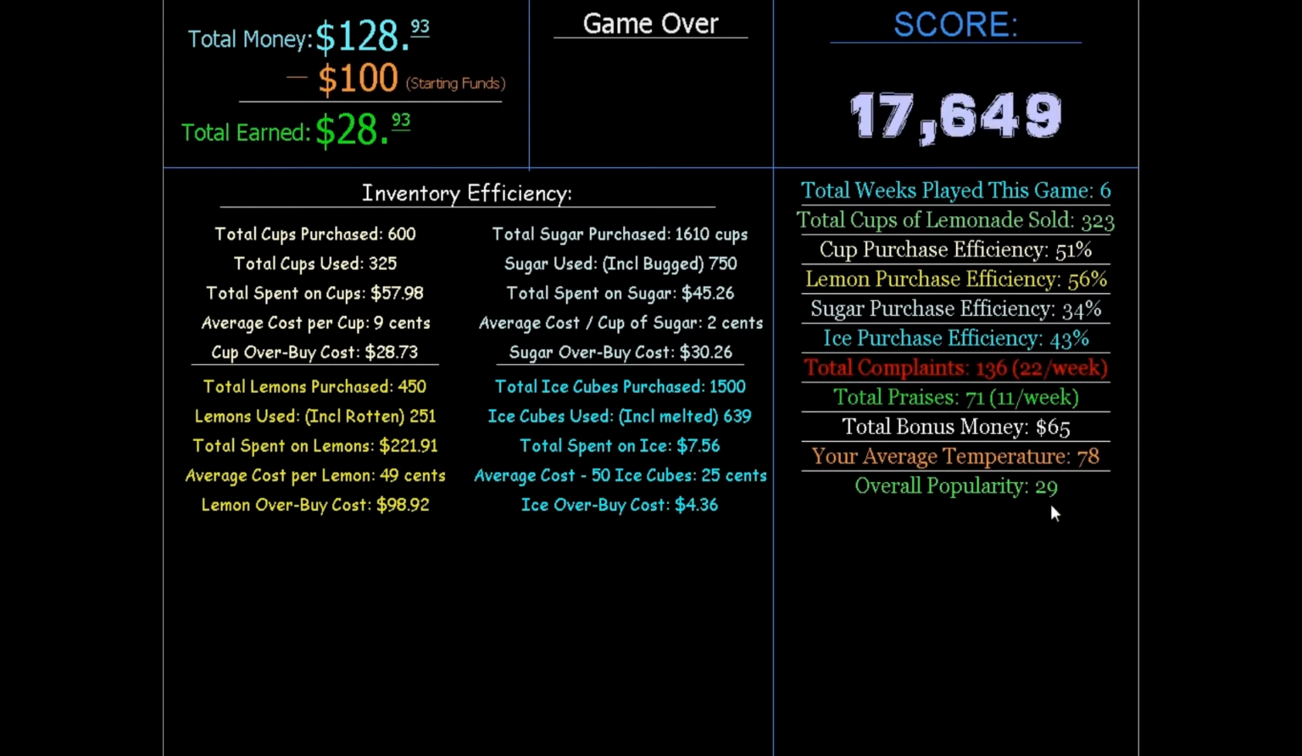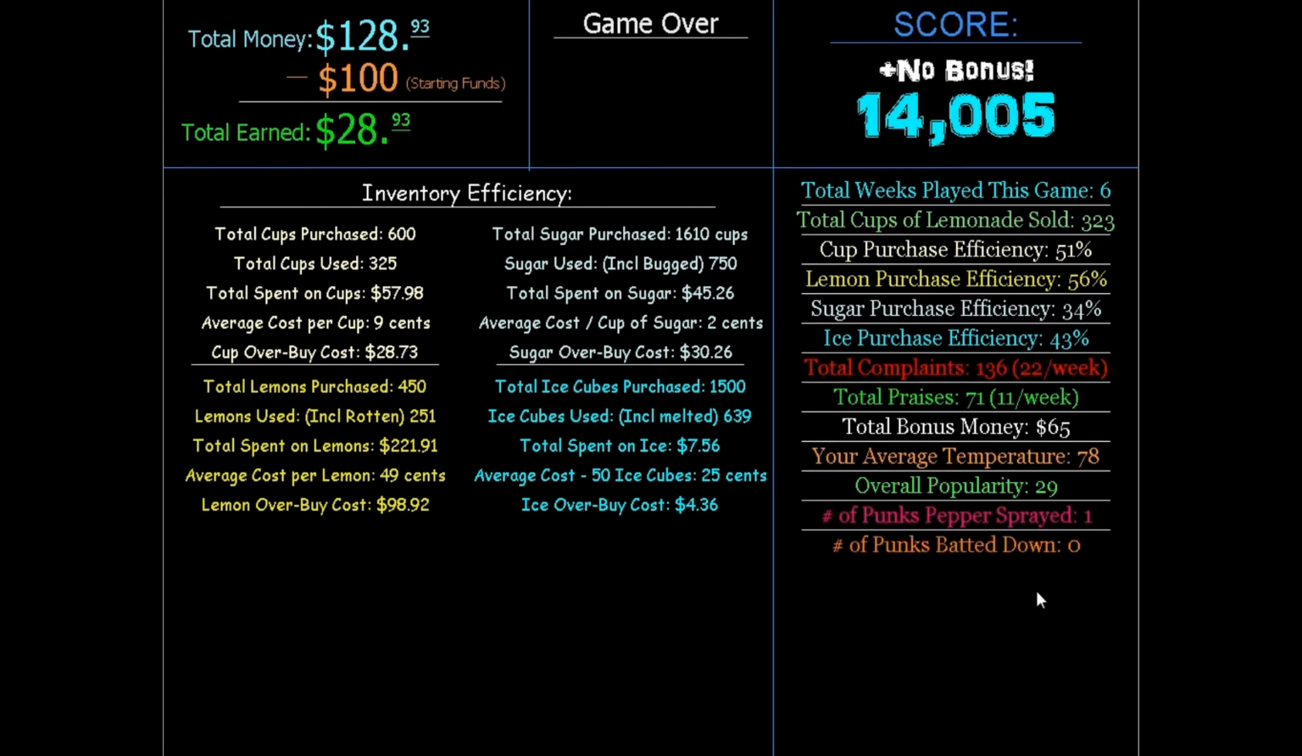Your popularity percentage, average, can add points. If you spray any punks with pepper spray or anything like that, you can add a few extra points as well. I didn't buy a bat, so I didn't bat any punks down. I didn't have a license to show any cops. That would have given me extra points.